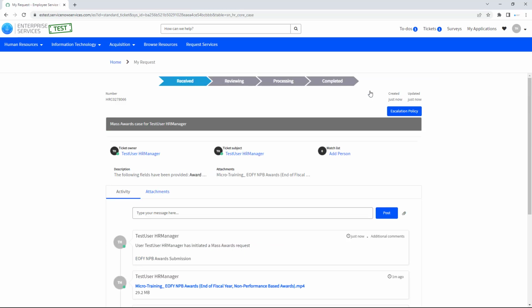Once ES has received your request, you will be notified that a ticket has been opened for you. The ticket will remain open throughout the awards process until each employee's award action has been successfully processed. Enterprise Services will also use this ticket to communicate with you, including status updates and requested actions, for the duration of the process. To learn more about how to track your tickets and what type of notifications to expect, please refer to the Service Request 101 Knowledge article.